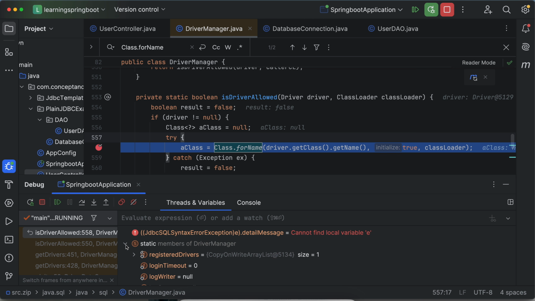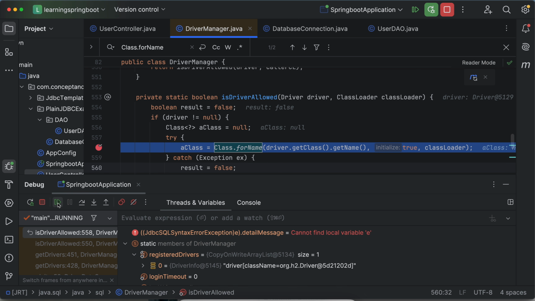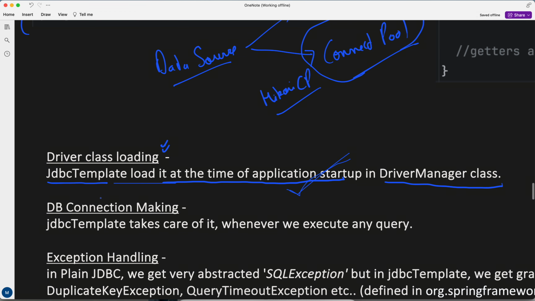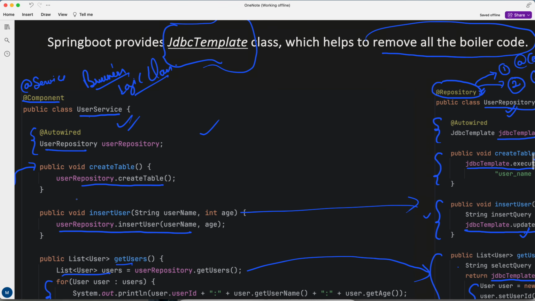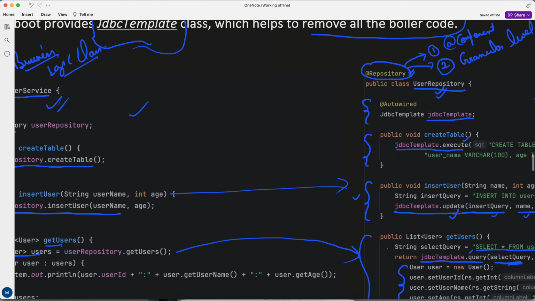And here, if you see, it has the data which we provided, org.h2.Driver, in the application.properties. So one thing is, driver class loading is now abstracted from us. JDBC template does it. Database connection making: now you can ask, hey, when does the database connection happen?